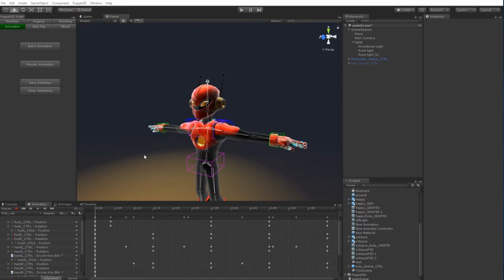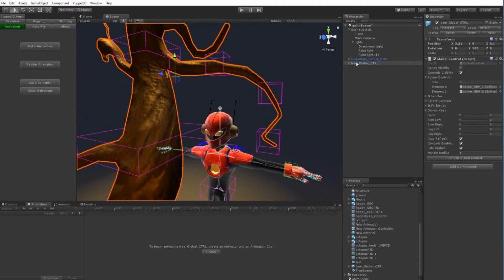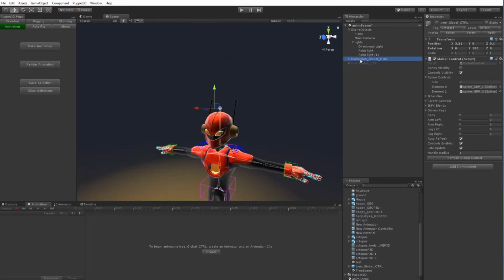In this tutorial, I'm going to show you how to animate using Puppet3D. What we're going to do is a little animation of this demo guy jumping and swinging on this tree. To begin with, we're just going to set up the character.